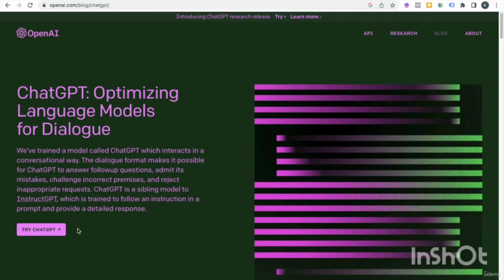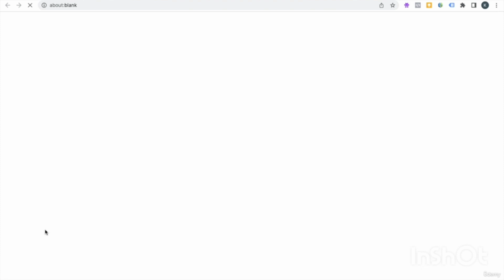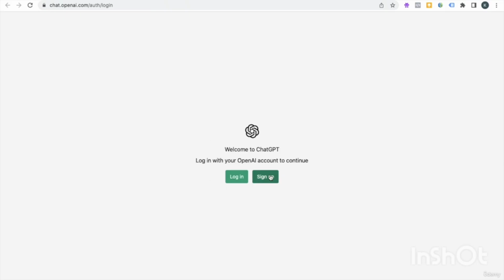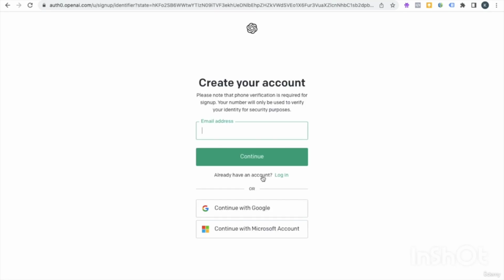Then you will see this option of Try ChatGPT. Just tap here, then you will see this option of Sign up. So just click on this sign up button and then you can click on Continue with Google, or you can put in your email address. I will choose Continue with Google.